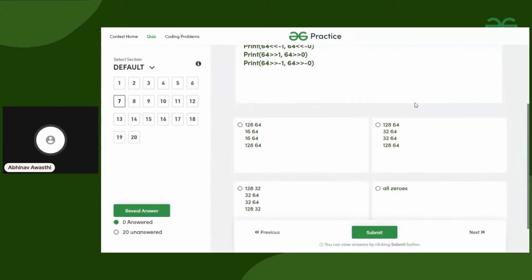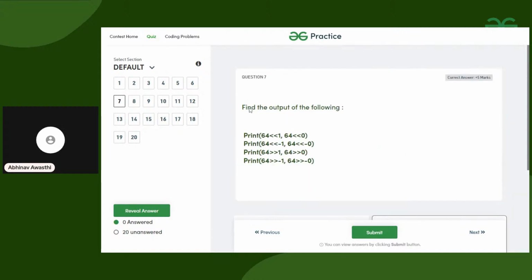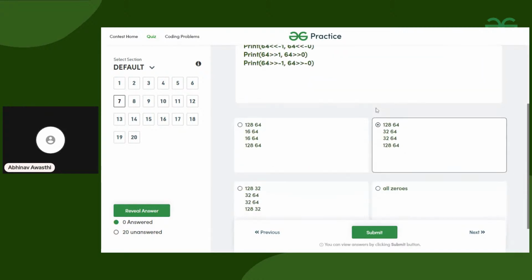If we talk about the answer of this, the answer will be this only. This will be the answer for this given question. You can simply use the property of right shift and left shift operators and find the value for this. Great.